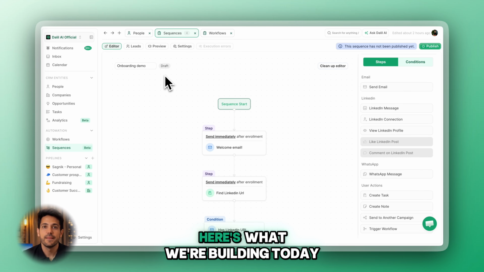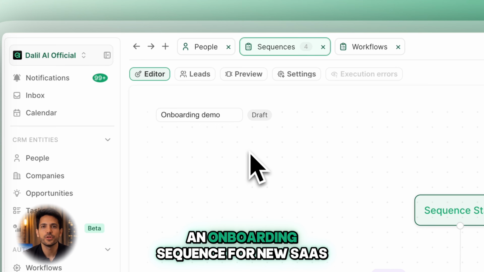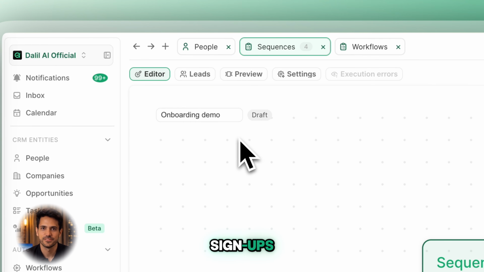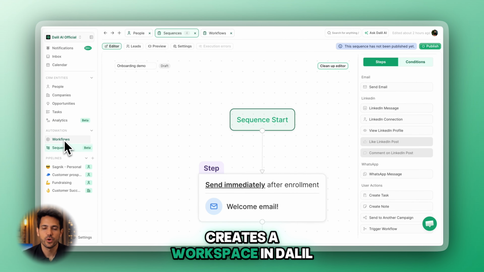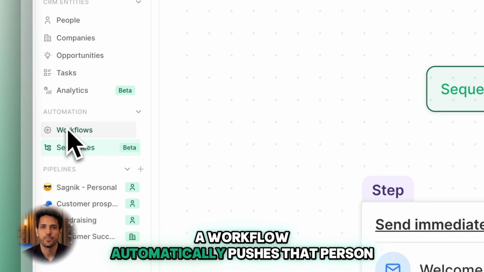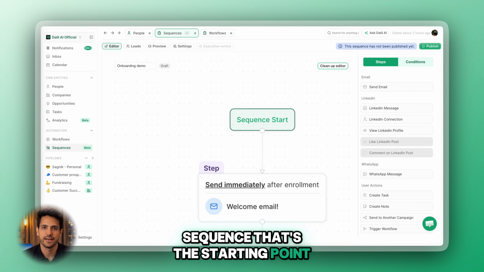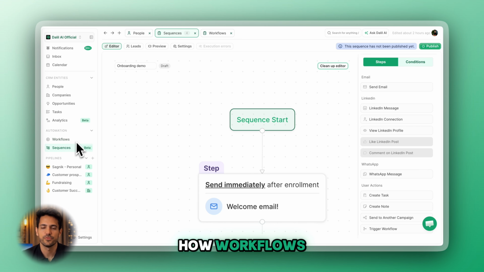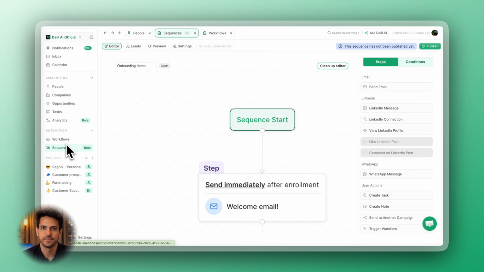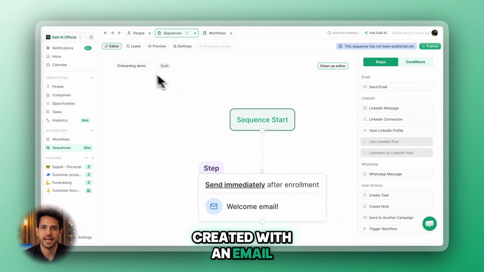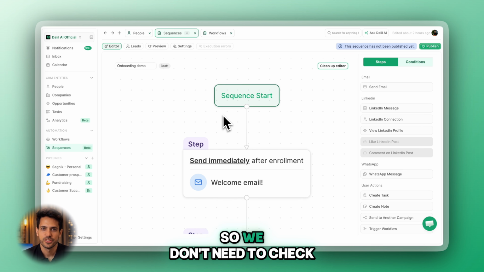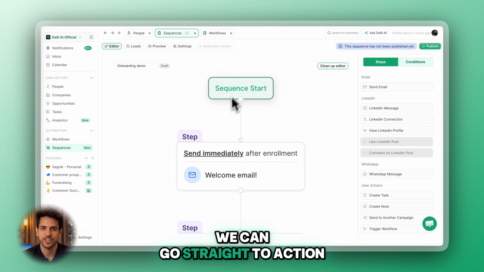Let's get into it. Here's what we're building today: an onboarding sequence for new SaaS signups. The moment a new user creates a workspace in Dalil, a workflow automatically pushes that person into this sequence. That's the starting point, and it's a perfect example of how workflows and sequences work together. Since the account is always created with an email, we already have that data, so we don't need to check for it. We can go straight to action.